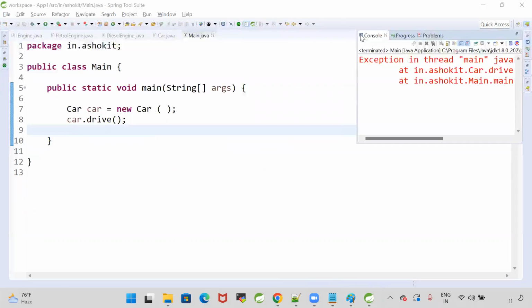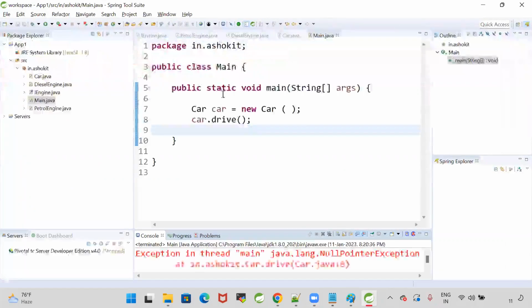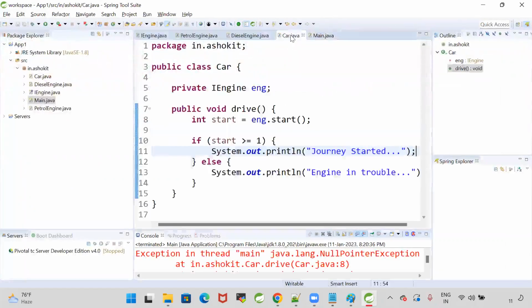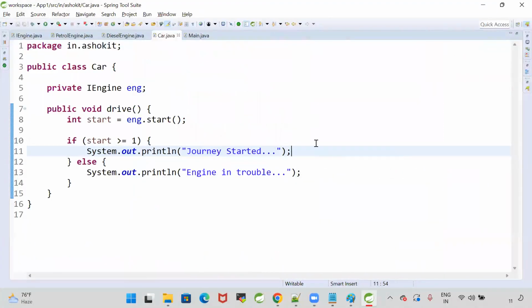What is the output? Output is null pointer exception. Srinivas, you said null pointer exception, good job. Two people said that the program will give null pointer exception. All the remaining 140 people said that if condition will execute, else condition will execute. That means your coding skills are very weak. If you say that journey started is the output, or engine trouble is the output, that means your coding skills are very weak.